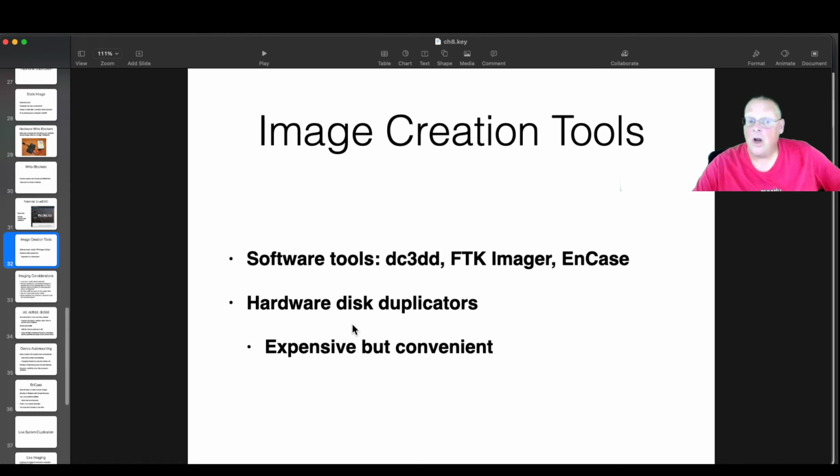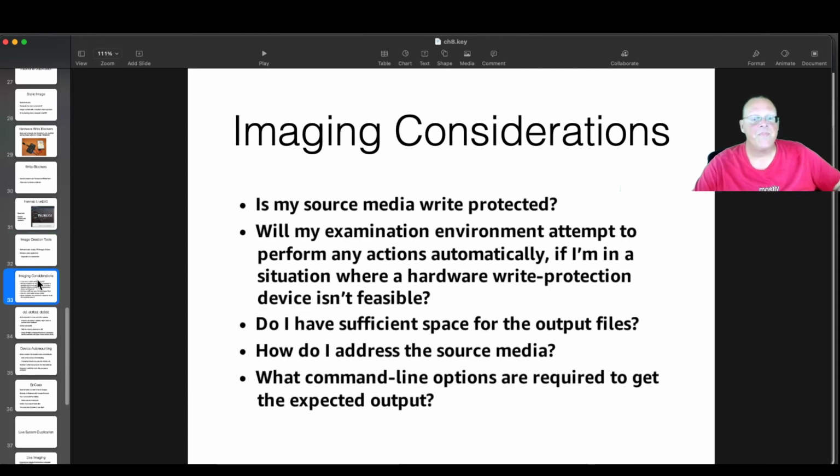You can also get hardware disk duplicators. People often do this not for forensic purposes, but just so they can deploy 100 laptops all the same, 100 desktops all the same. They get a disk with all the software installed and just duplicate many copies of that disk. All right, so make sure your media is write protected.